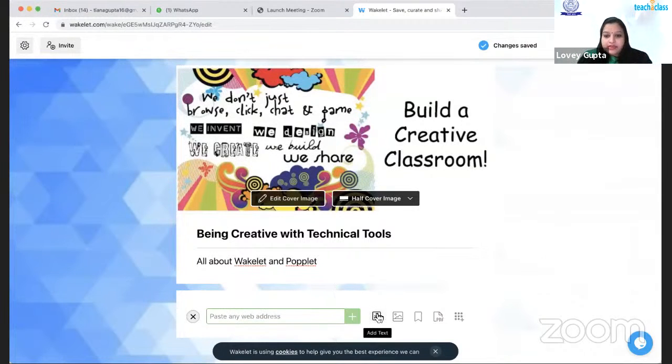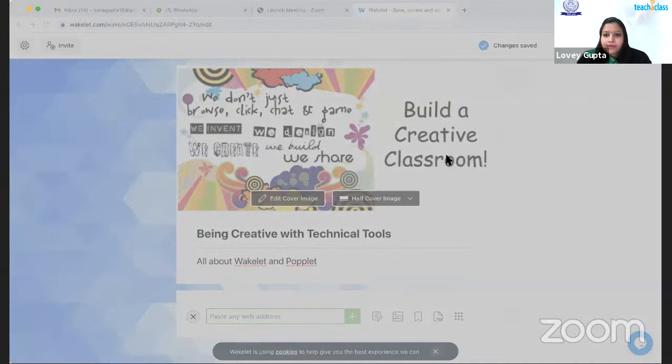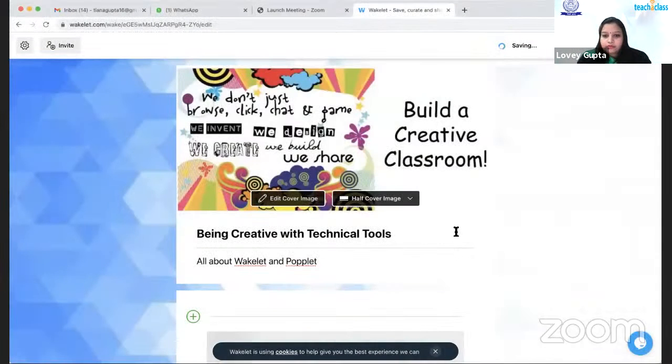Suppose we start with an image first. So I'm adding an image first of all, because we already know how to upload images in Wakelet. So I'm just uploading an image. Let me add a beautiful image of a technical tool.